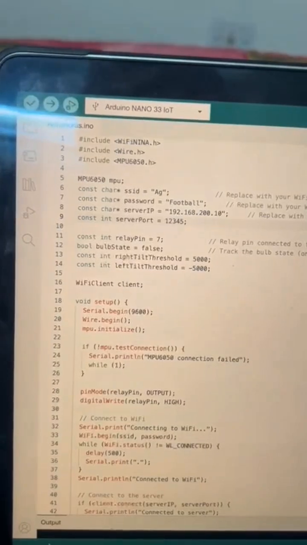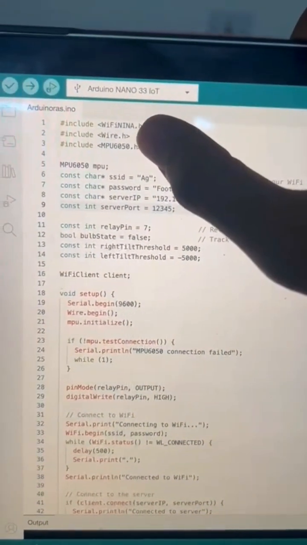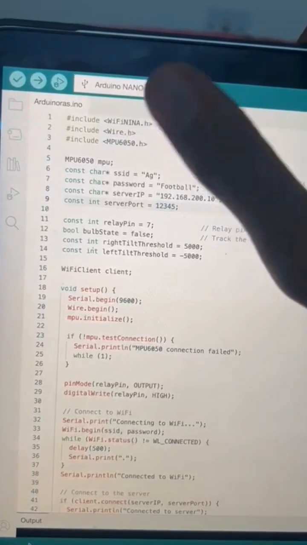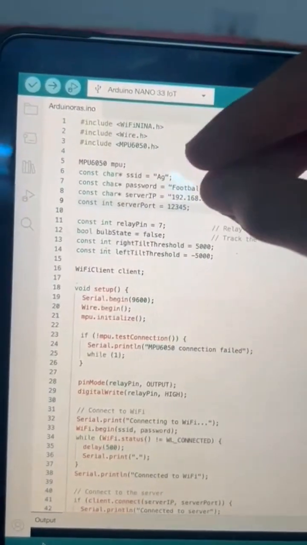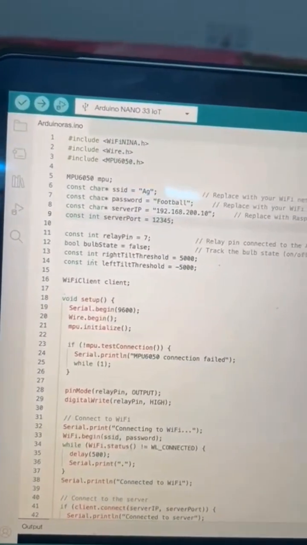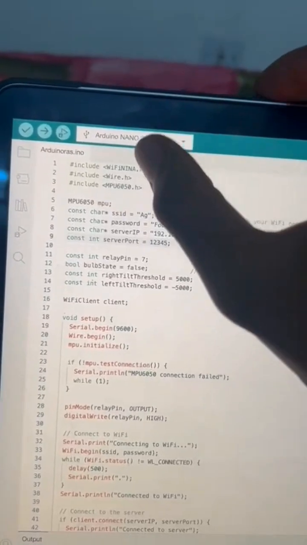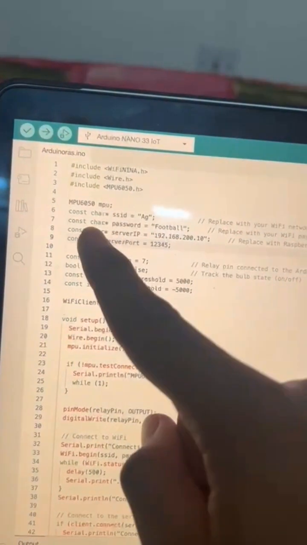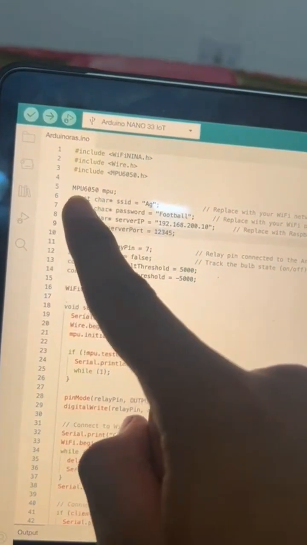That's why I'm using this communication. So Wire.h, I'm using it for the I2C communication. What is it actually communicating with? It is communicating with the sensor, the MPU6050 sensor.